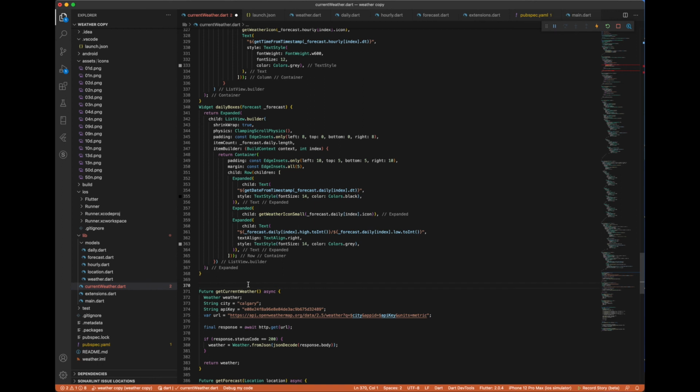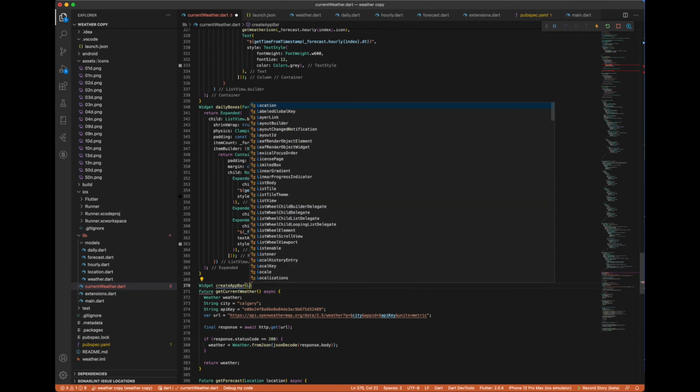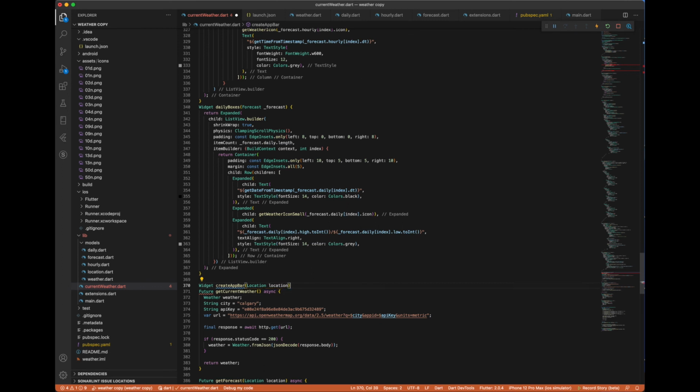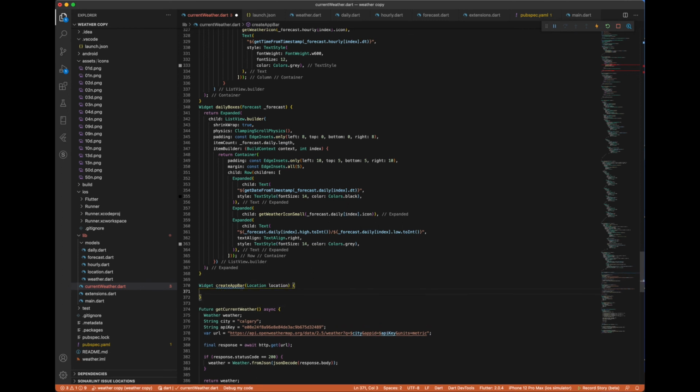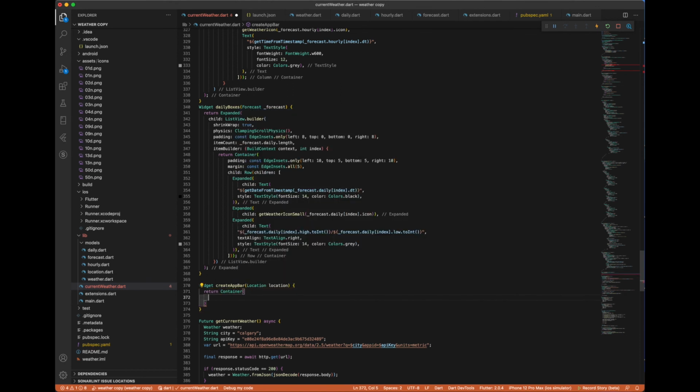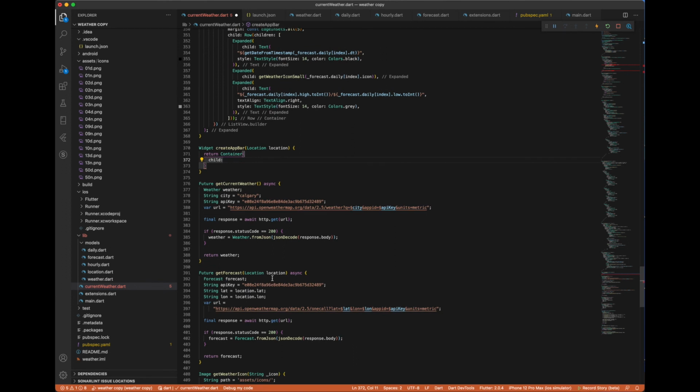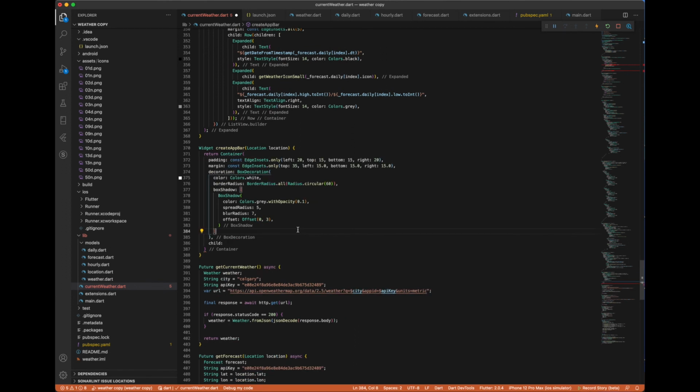I'm going to add a method called createAppBar right underneath our daily boxes widget. It's going to return a widget, and then as a parameter, it's going to take our location. Perfect. So our outer box was a container, so I'm going to return a container with a child. Perfect. Let's add some attributes to this container. Great. We have some padding, margin, as well as decoration again, box shadow, border radius, and background color. Don't forget your semicolon here.